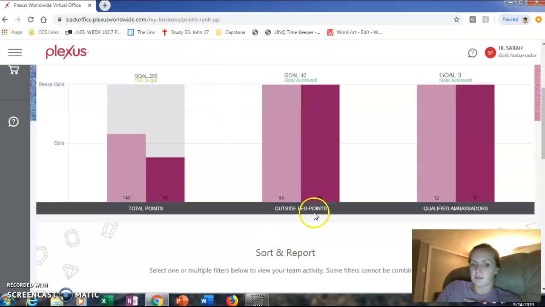Outside leg points. This is kind of difficult for people to understand, but just remember, me plus 3 is super important. You have to have you plus 3 people directly under you doing the same thing that you're doing, 100 PV every month. And your outside leg points come from anybody outside your primary person. Qualified ambassadors, that is people who have 100 PV or greater.